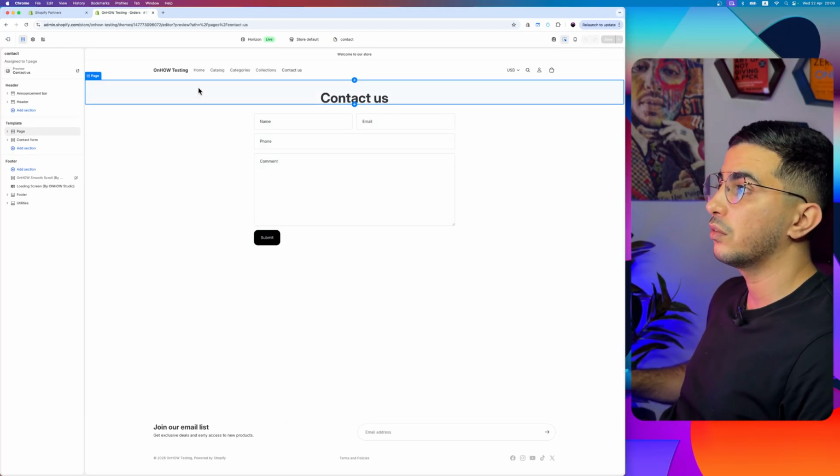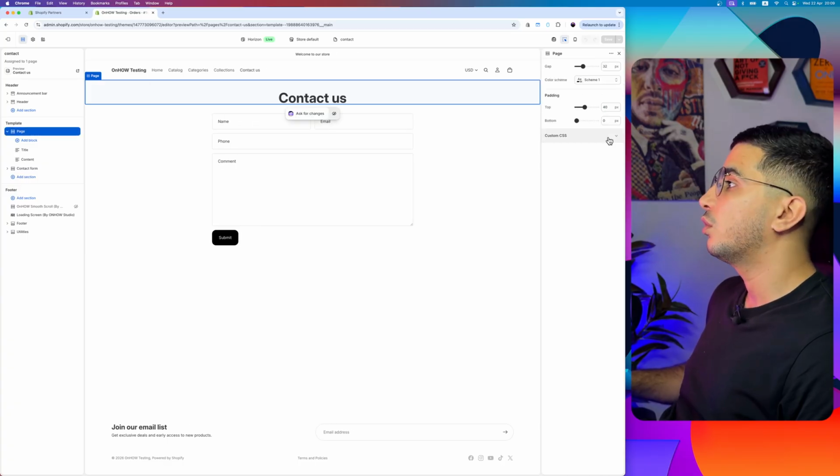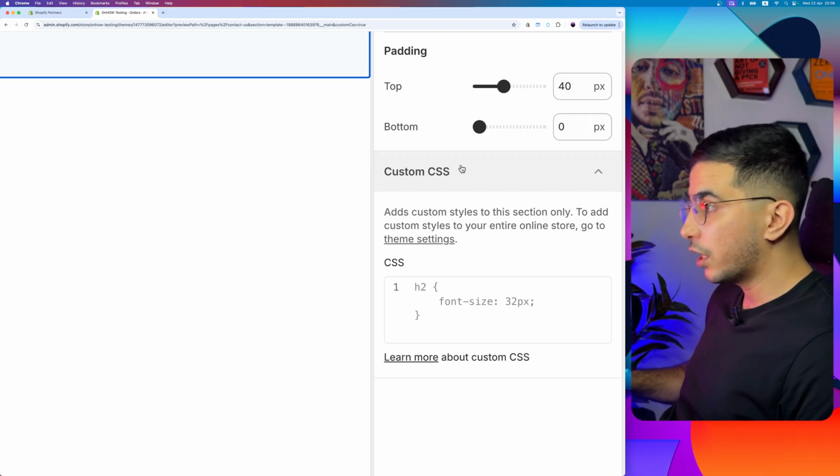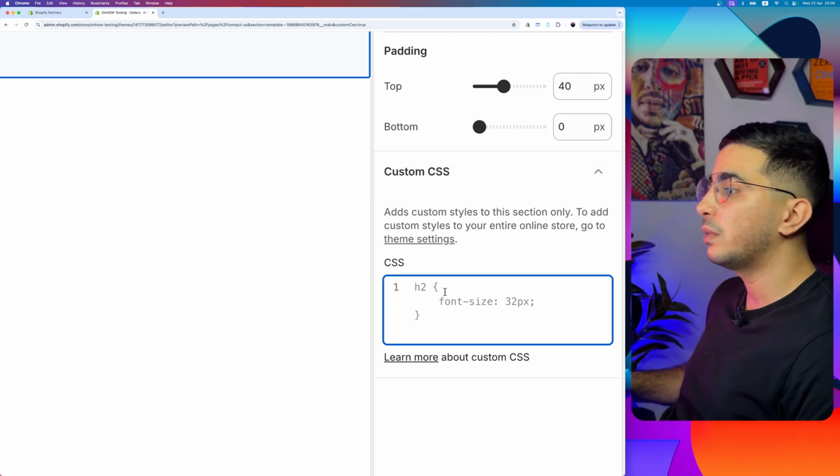I want to change it on this contact, so I'm going to click on this section, and on the page right here on the right, there is a custom CSS option. Click on it to be expanded, and in here simply type the CSS.